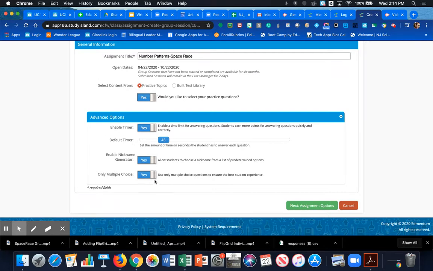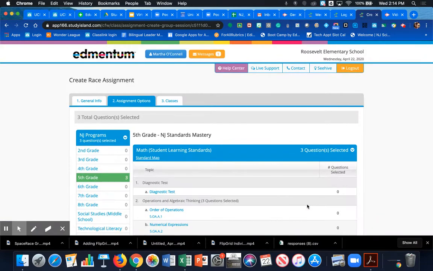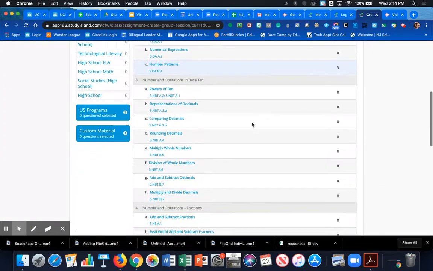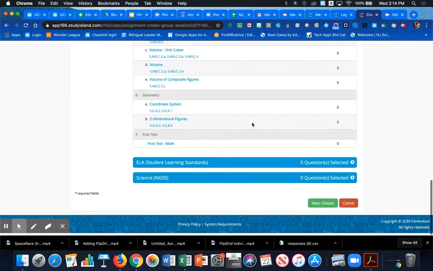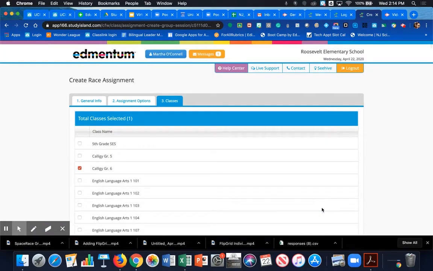Finally, you have the ability to turn on or off questions that are multiple choice. So if you do not want your students to have multiple choice questions, you could turn that off. Once you're finished with your advanced options, click on Assignment Options, which would bring you back to that page where we chose our assignment, and then you could click on Classes.